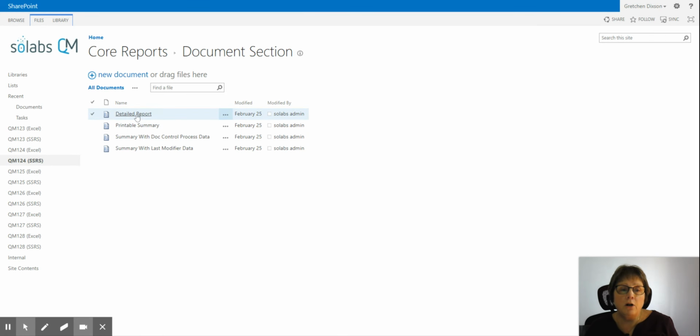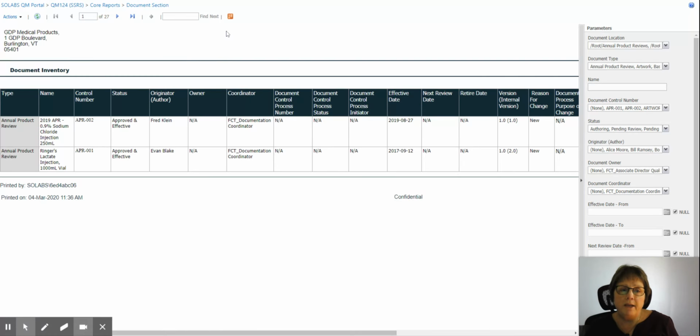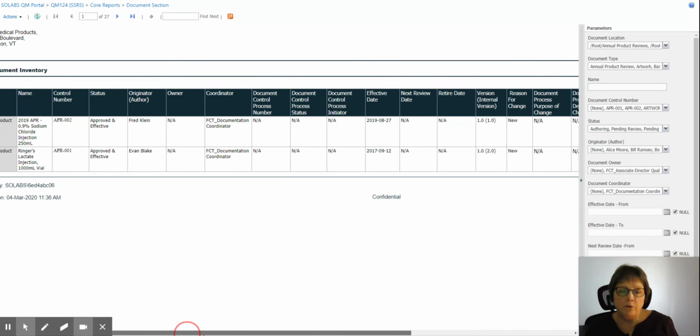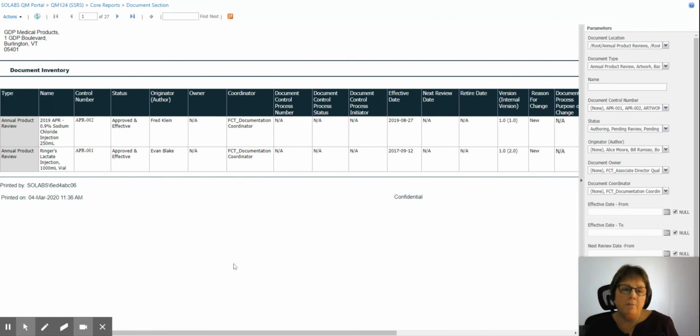This one, called the detailed report, is exactly the same, 1 page for each document type with a page break in between and the last 2 pages as I showed you, but now you have a lot more information on the documents. So just more of the metadata is included on this, including whether or not it was updated using a document control process. If it was, you would see that information here in these columns.